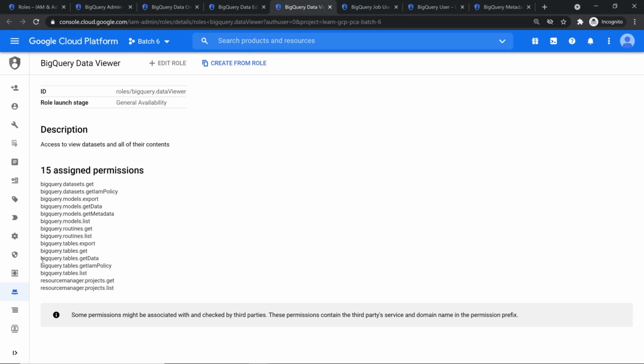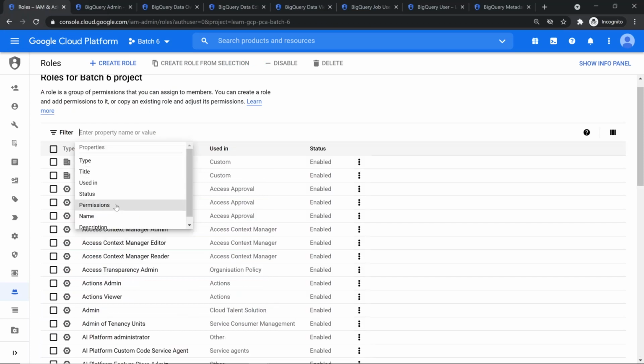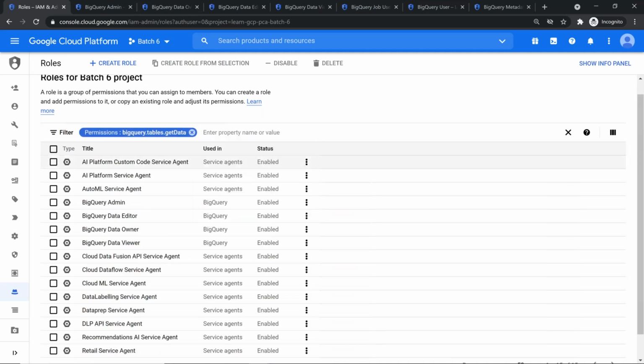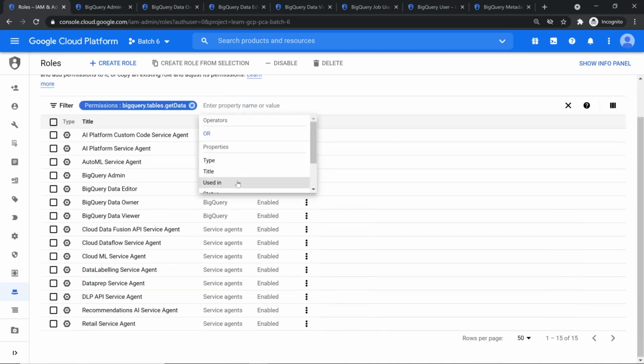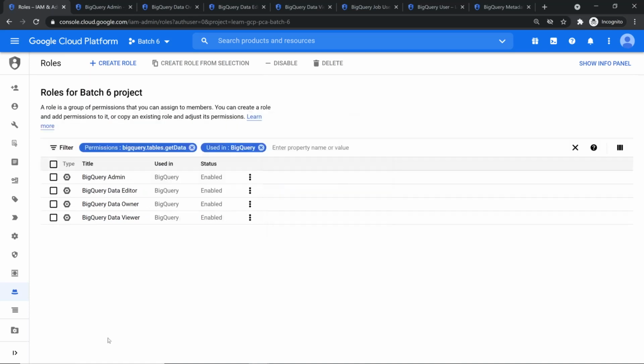So for what all roles do you get this permission? If I copy this and put in the permission filter, and search in BigQuery, only as data editor, data owner, data viewer, and admin can you get preview options. So only 4 roles can do a preview.